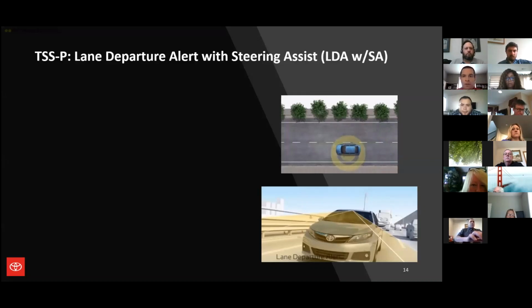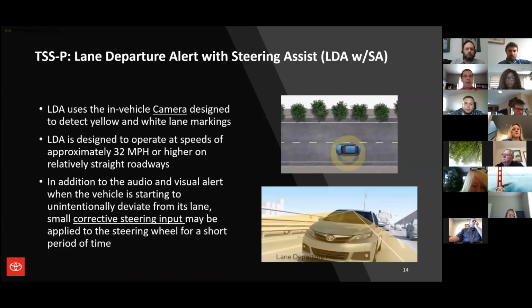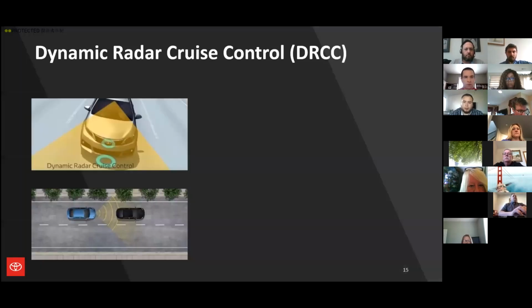Lane departure alert with steering assist. LDA uses the in-vehicle camera, as you can see displayed in the illustrations to your right, to detect yellow and white lane markings. LDA is designed to operate at speeds of approximately 32 miles per hour or higher. In addition to audio and visual alerts inside the vehicle, when the vehicle is starting to deviate from its lane, you'll feel small corrective steering input in the steering wheel.